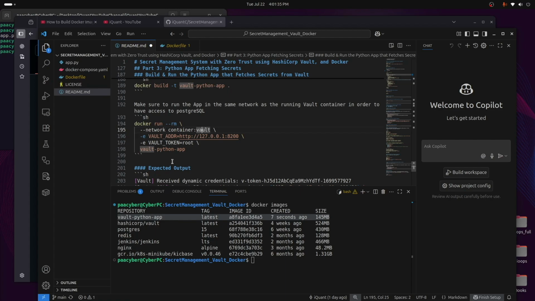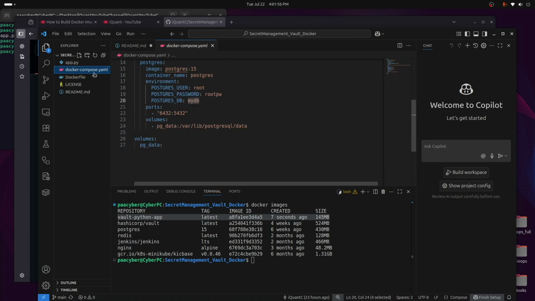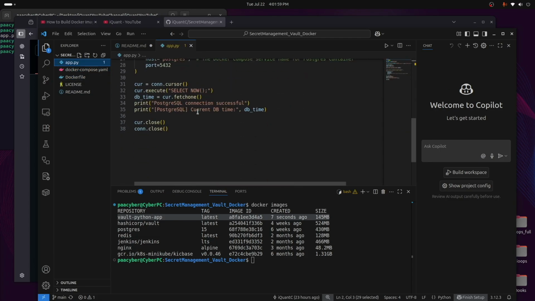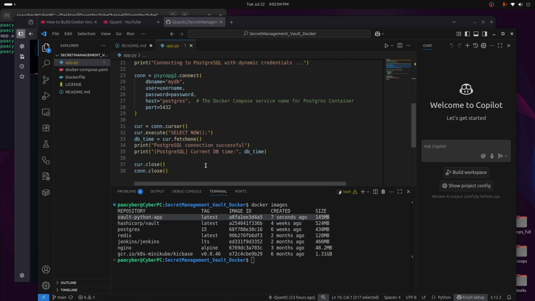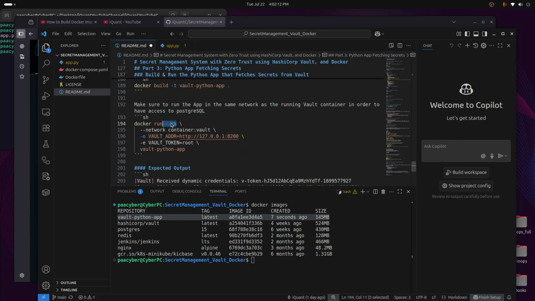So you have docker run, you have the Vault address that we set as the environment variable, and the token is root, and the name of our app. Now you see we have --rm here. That's because I don't want this container to be running forever. I just want it to run and then execute this command here in app.py. It needs to execute this command here and then these commands over there. Then everything should exit. That's why I have this flag. If you don't want that, you can keep it running by removing this --rm.